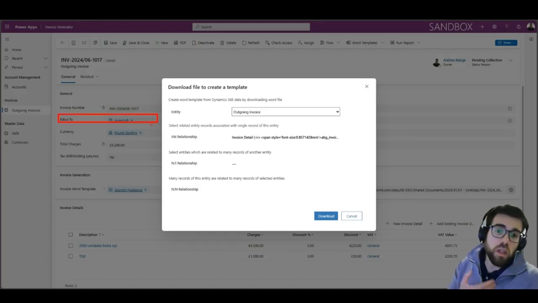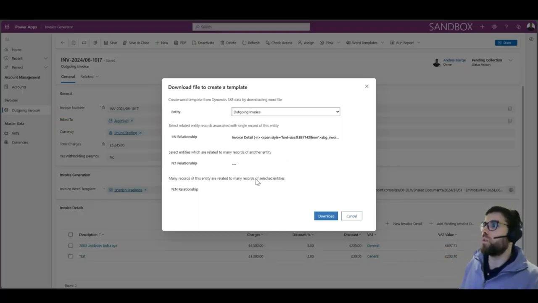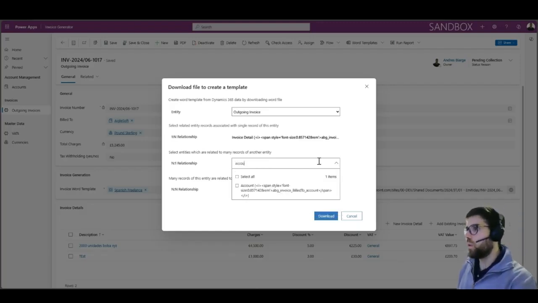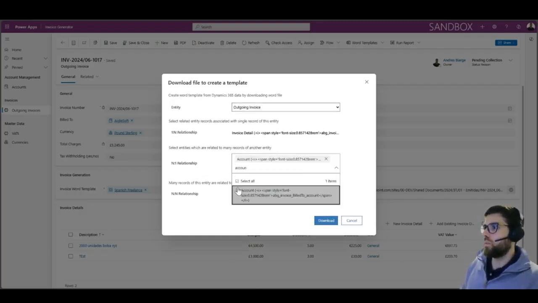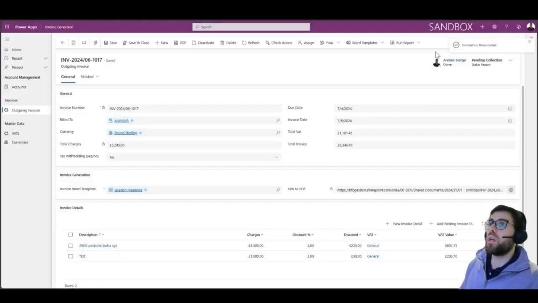Great. Okay. Now, any other relationships that we may have, well, here they build to. So this is the accounts. A client can have many invoices, right? Or we have one invoice related to a specific client. So that's where we would click here a relationship with account. Okay, that done, we select and then just click download, and download successfully. Okay, but where is it?